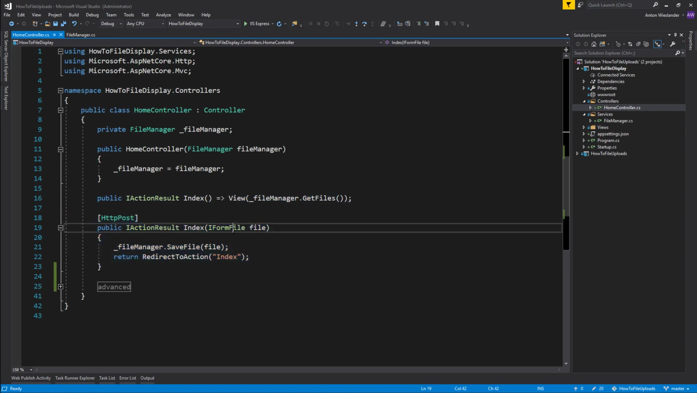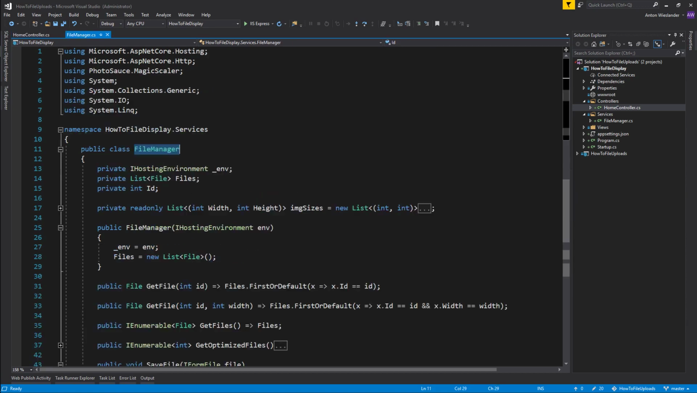a file, which is an IFormFile, which is basically, if you watch my video on how to upload files, you will know what that is. We go ahead and save that file in File Manager. Now, let's go ahead and take a look at it.